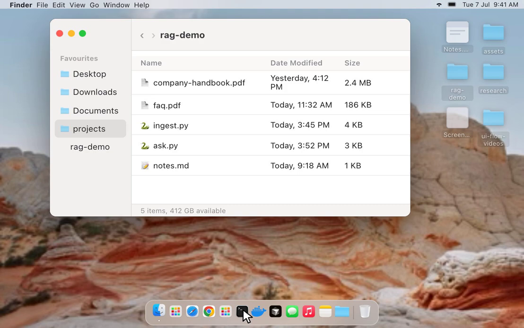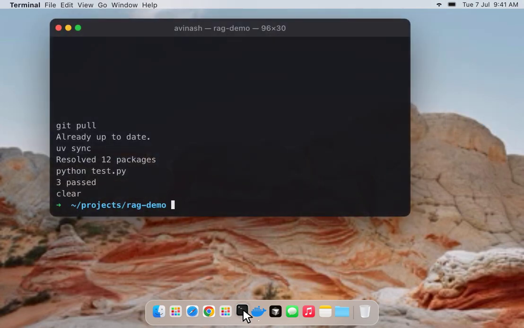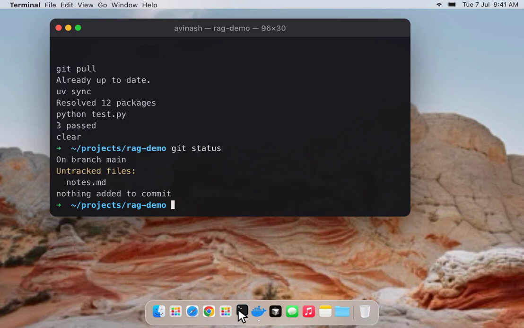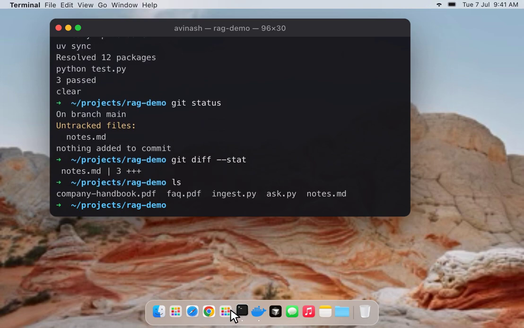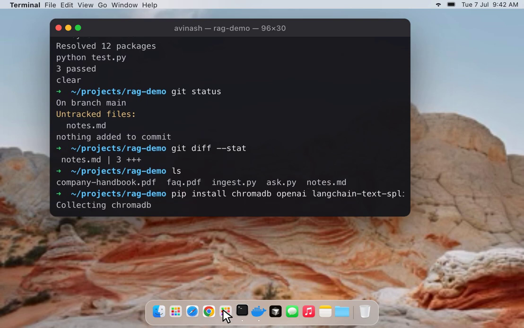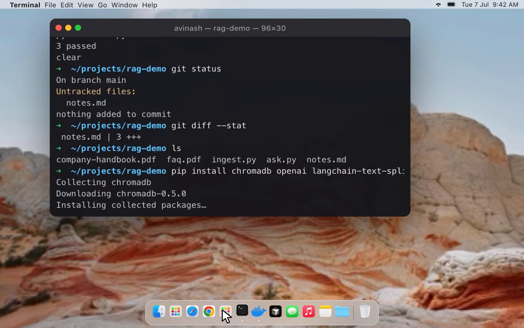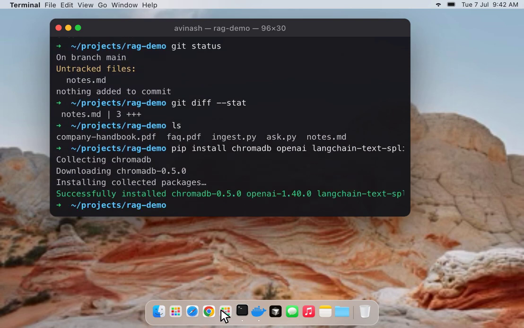Open terminal. We're already in the RAG demo repo. Quick git status. One untracked notes file. These PDFs are what we'll chunk, embed, and store. Install Chroma and an embedding library. No cloud needed.